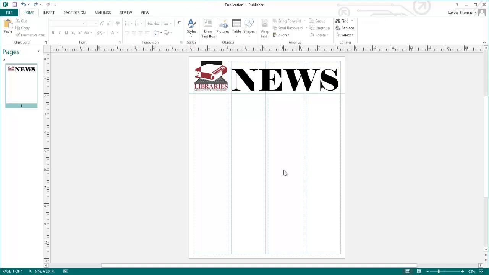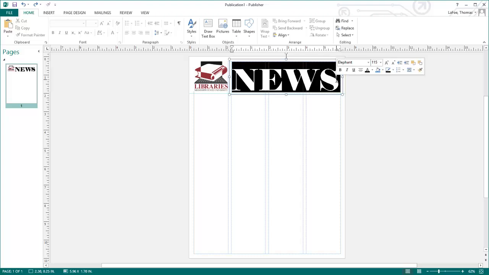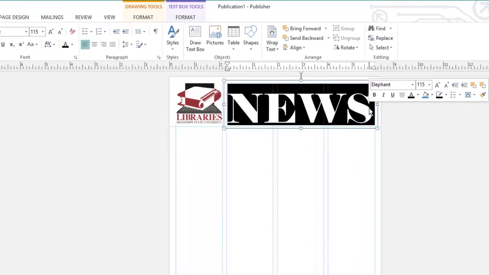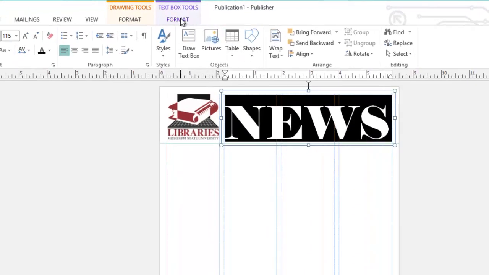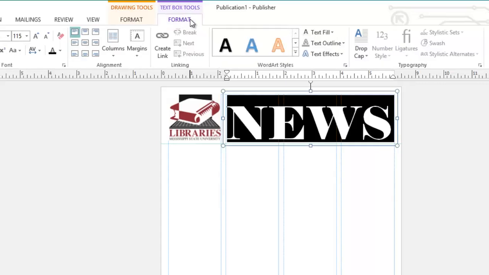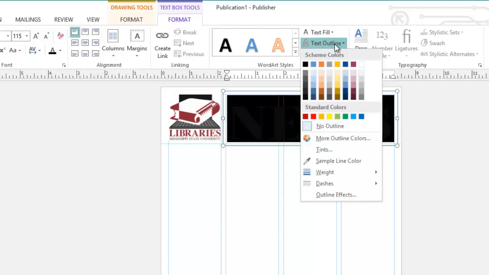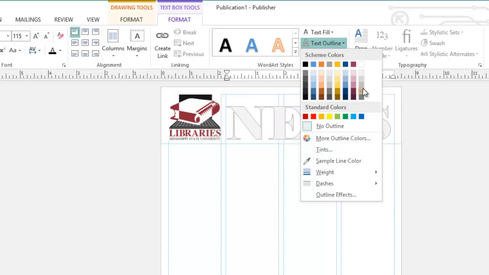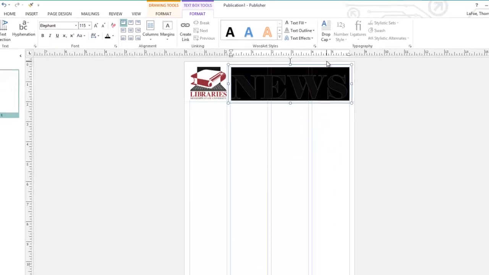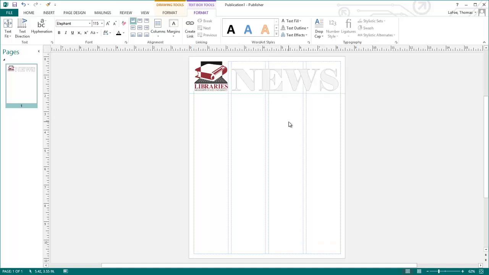To change the color of the text, select it by clicking and dragging to highlight or by clicking in the box and pressing Ctrl A. Select the Text Box Tool Format tab, and here I'm going to use the Word Art Styles group to change the text fill to a light gray and the text outline to a darker gray. Click away from the box to see the changes.